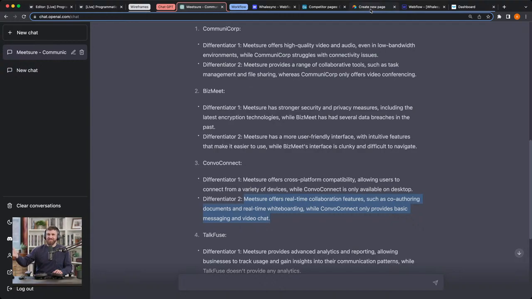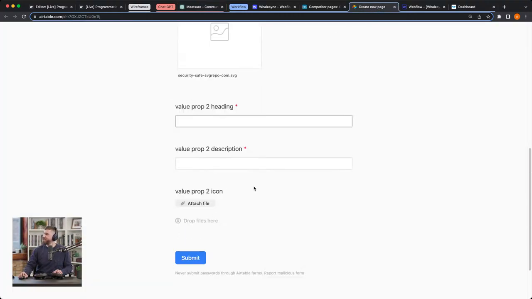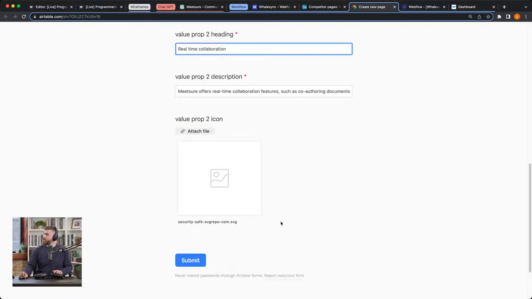These are good, I have to say. Shout out to ChatGPT. Okay, let's go back here. And we're saying real time collaboration. Let's upload the one we had a moment ago. Not too worried about the icons.